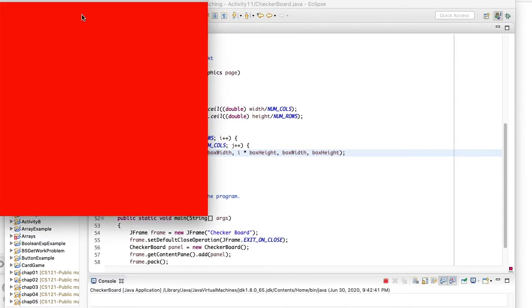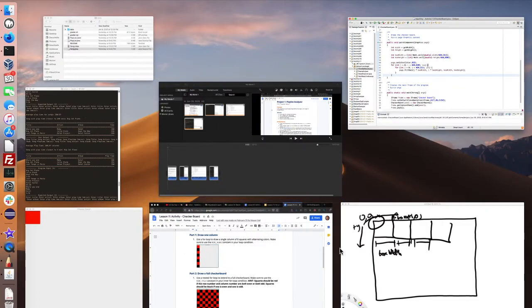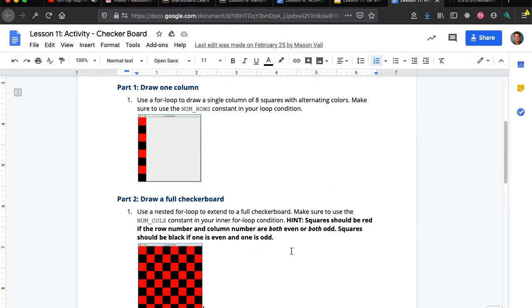So this works really well. It actually fills our whole screen. Now, of course, we just have to figure out how to color our squares accordingly, because right now they're all just red. So let's go back to the activity directions and look at that math for determining whether the square is going to be red or black.